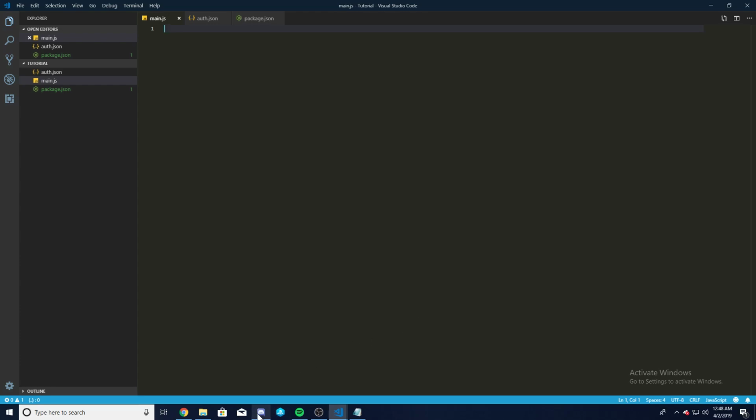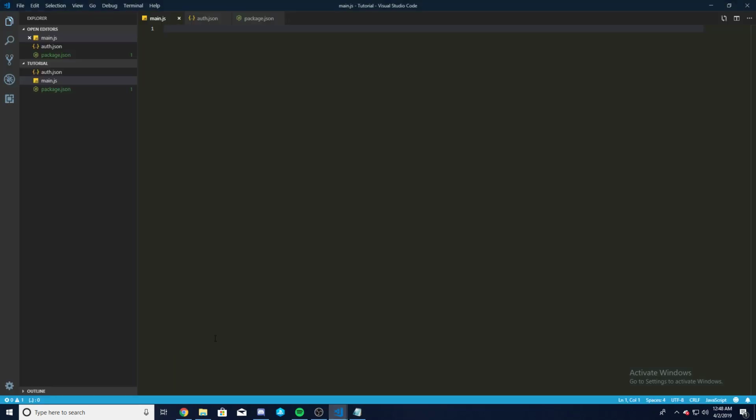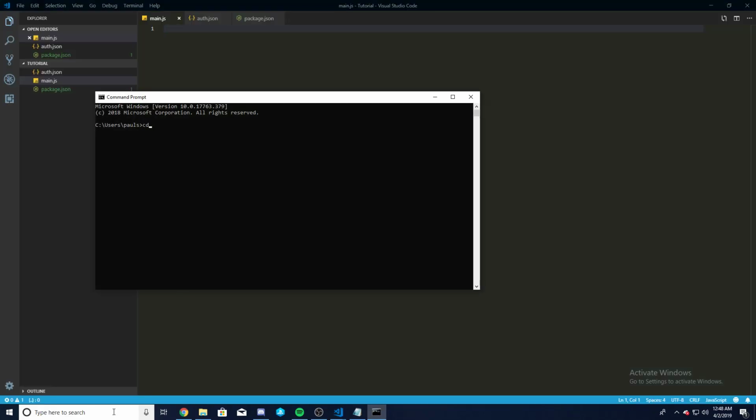So we have our bot. Now we need to actually use the Discord API. So in order to do that, we'll go back to Visual Studio Code. We're going to need a command prompt, and then you just want to navigate to where your bot is. I think we called it tutorial, yeah.